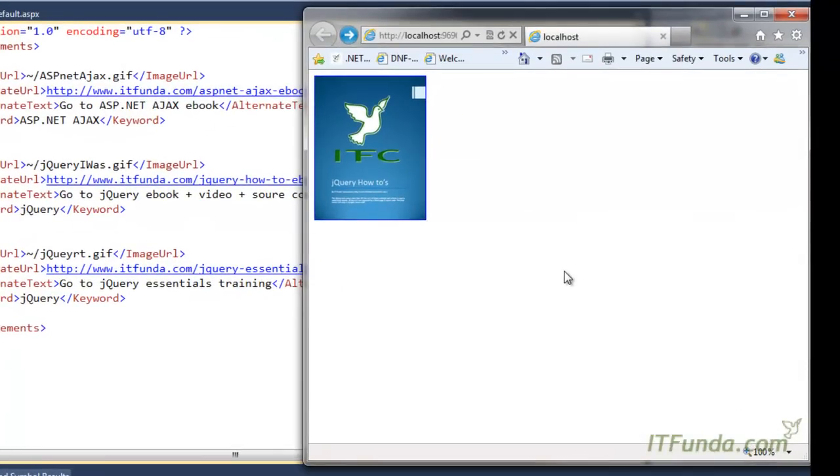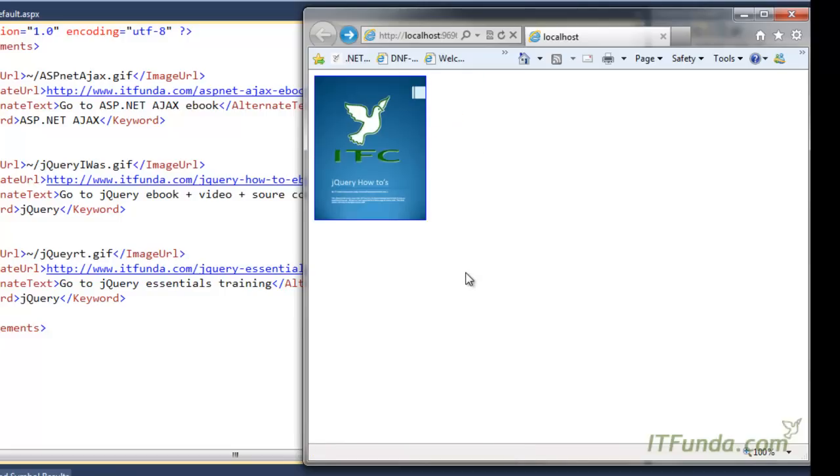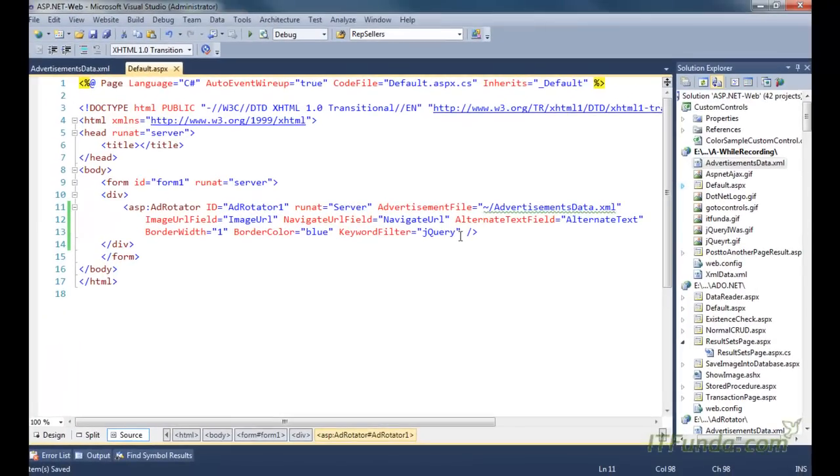Now you will see that because we have two ads with a jQuery keyword, the probability is that the other ad will also display. You can see that the first ad, this one, and the other one, this one, both are displaying because both have the keyword jQuery. So using the KeywordFilter property, you can explicitly instruct the AdRotator control to display some group or bunch of ads on the page.